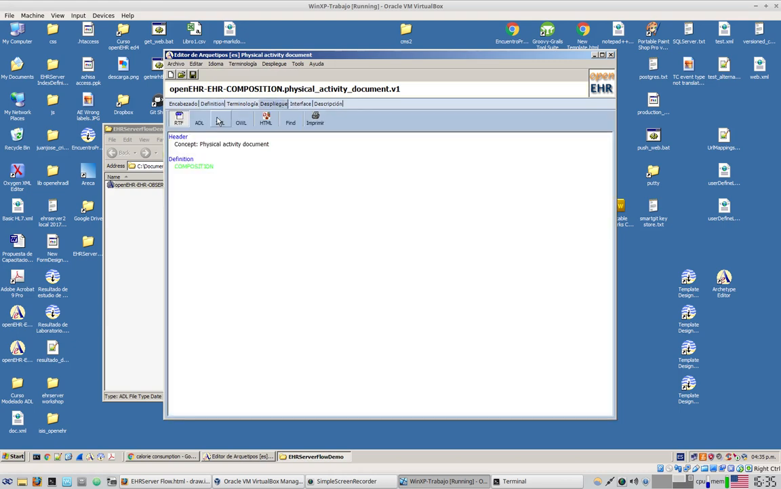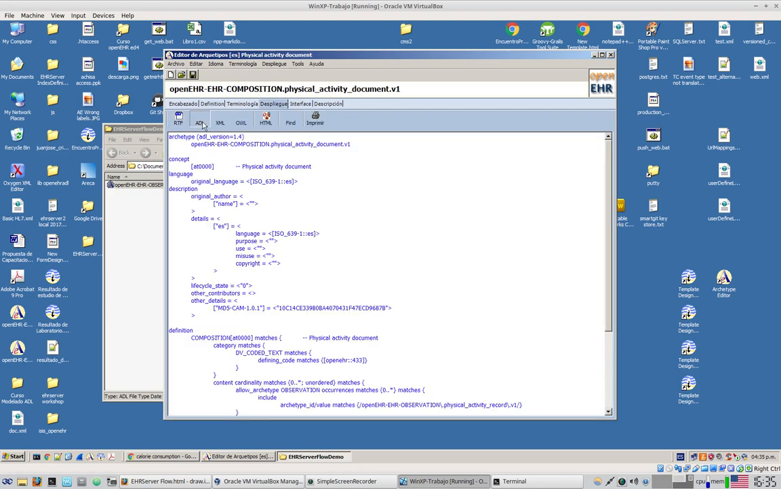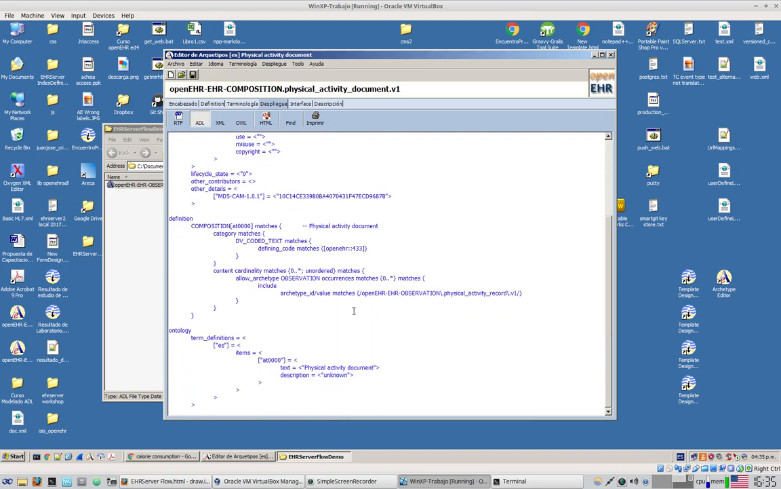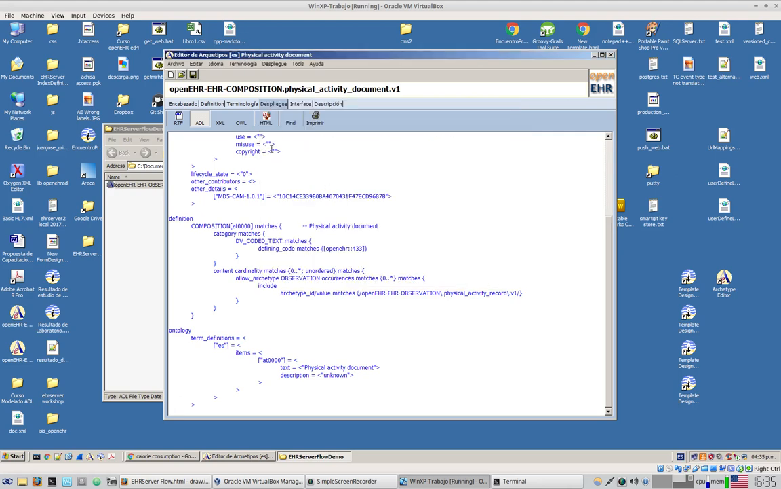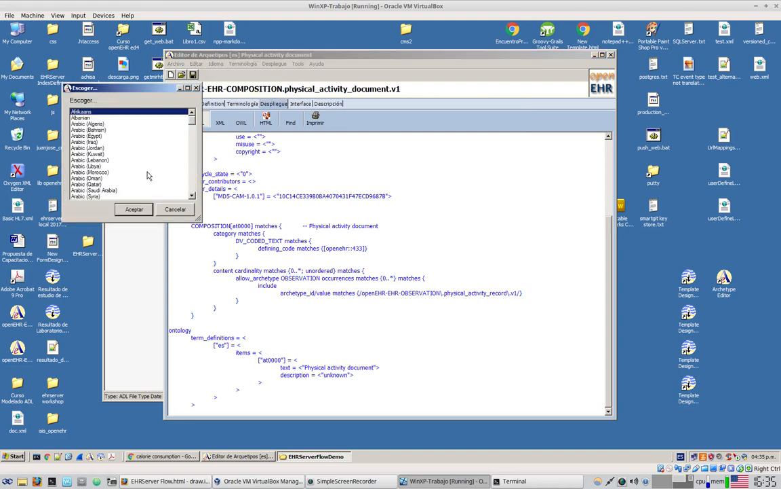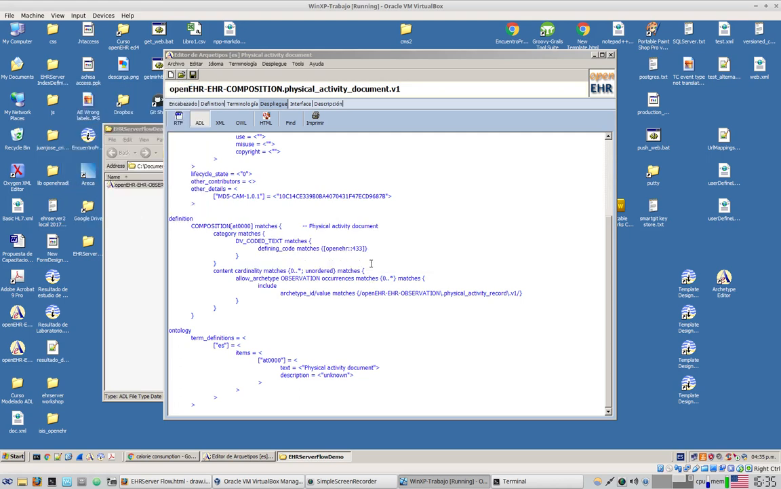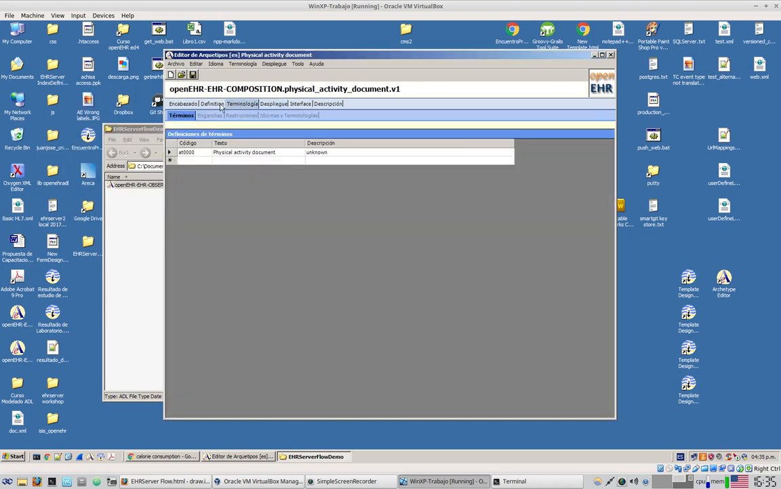If we go to here and we go to ADL, we can see the reference from the composition to the physical activity record archetype there. We just save this on the same folder. What I need to do also for this is I need to add English as language. This is because the default language is Spanish, sorry. And I need to add the translations. This is just removing these things.